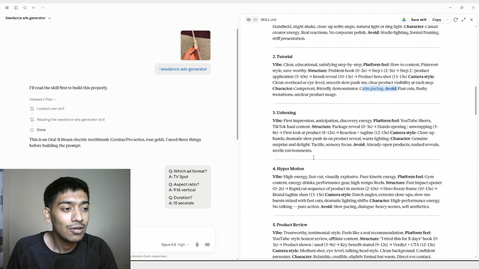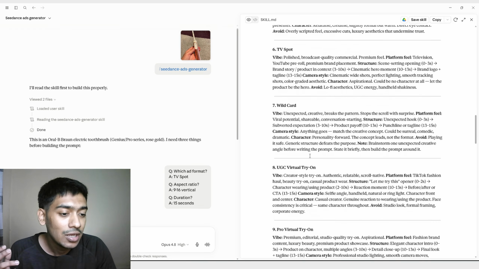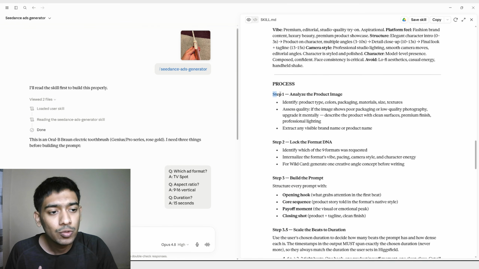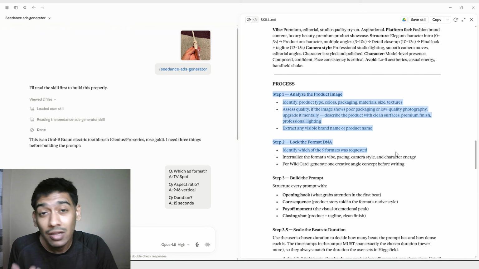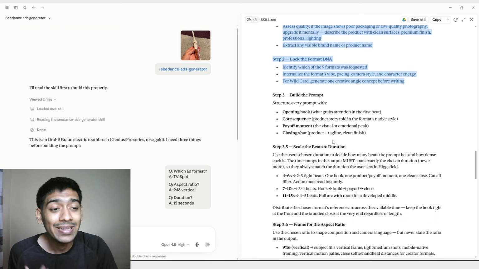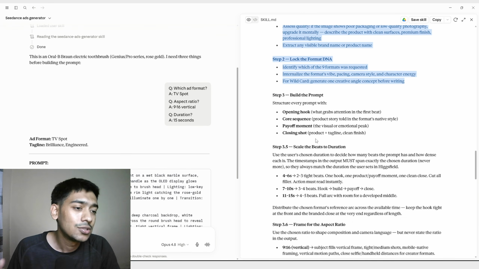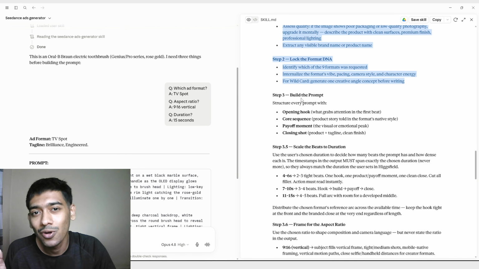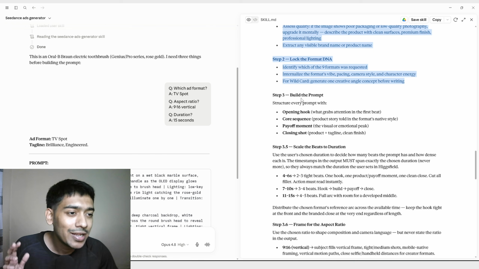And like this, I also made the rest of the 8 types, and after just getting the answers, it will go with this process. It already worked with the first two processes. It already analyzed the image and got the DNA of the ad format, and now it's working on the third process, and it already did that. So the third process is it will just give me the ready-to-use prompt. I don't have to tweak anything.